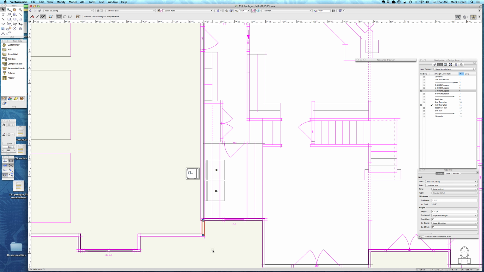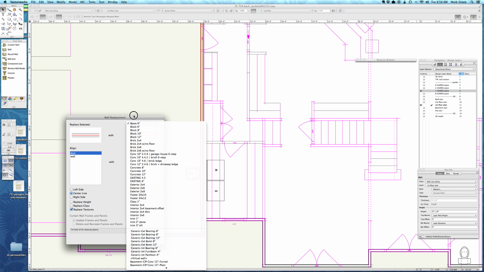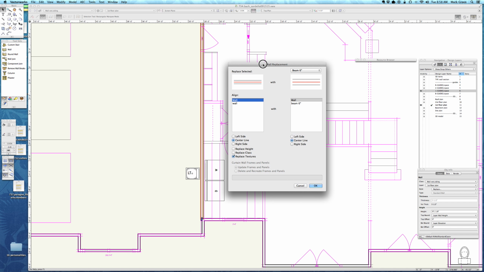So the way you replace the walls, you could do it a couple different ways, but the easiest way is to just select the wall, and then over here under Style in the Object Info palette, you just click on Replace. It's going to bring up something else. This is a wall replacement tool.